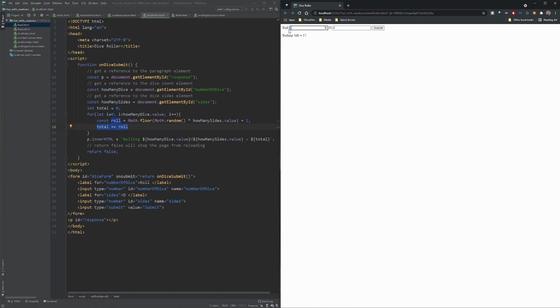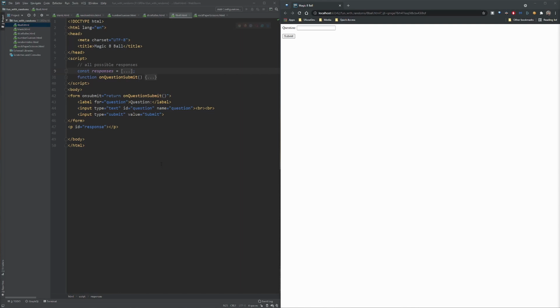So if I want to say that I want to roll 13 D74s, even though there is no D74 die, it'll tell me if I roll 13 D74, I get a total of 407. Our next project is going to be writing a magic 8-ball.